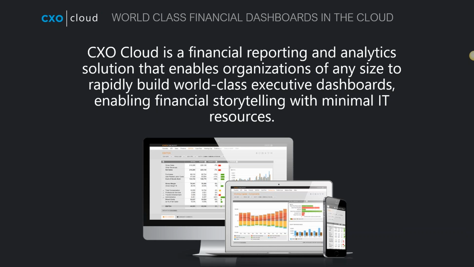The cloud comes out of the box, so you will not need any IT resources. It's plug and play, connecting to your cloud application, or if you have on-premise financial systems, we can work with that data as well. It's about bringing those dashboards to your end user without big IT projects. So it's very small and agile. You can start with a small group of people and immediately explore the benefits of all the features that are part of CXO software.